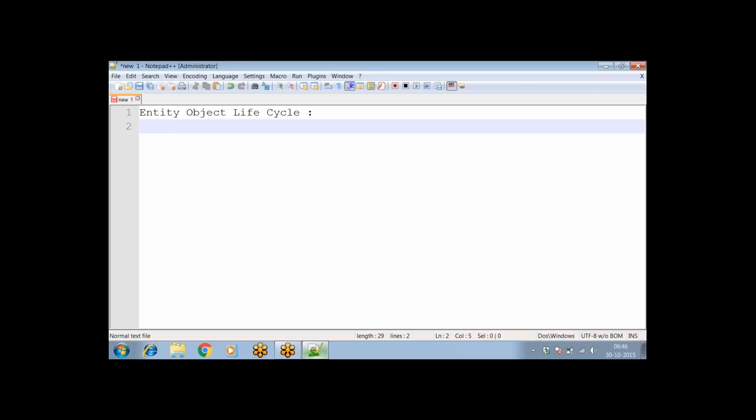You'll find that these entity objects are managed by Hibernate. You'll find that they are managed by Hibernate here.